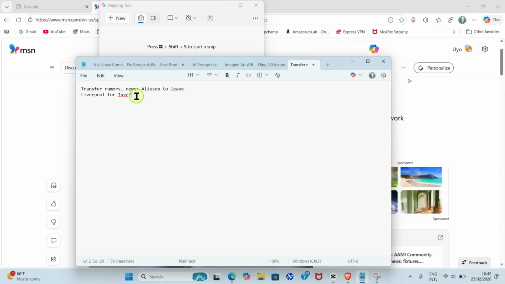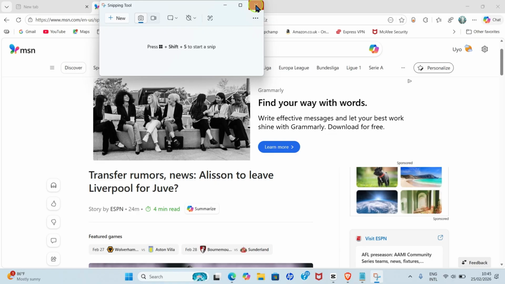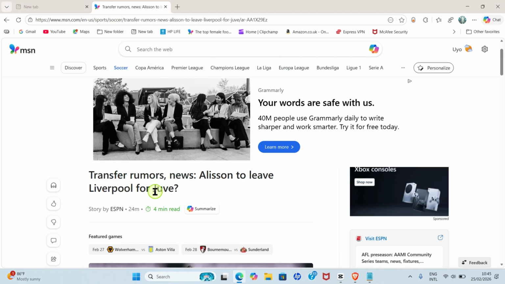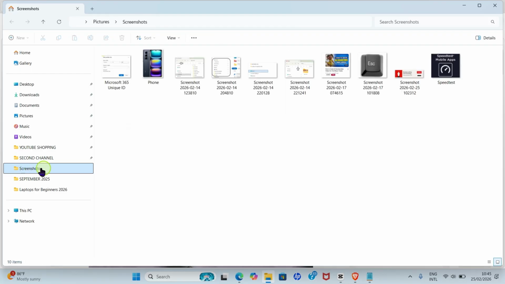So let's see how we're going to use this Snipping Tool to do something about the text extraction as well. So I'll close this. Let's get to the first screenshot we took with the Snipping Tool. Click here. And I'll click on screenshots here. And look at this. All right. So this is an image. So I want to see how the Snipping Tool will help us extract text on this image.